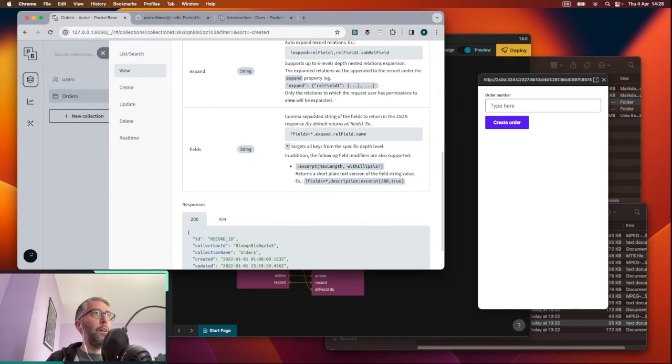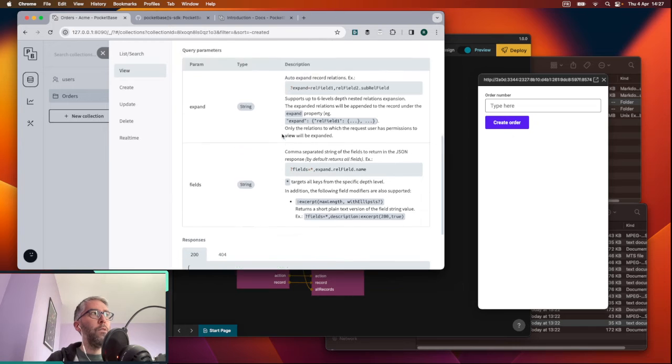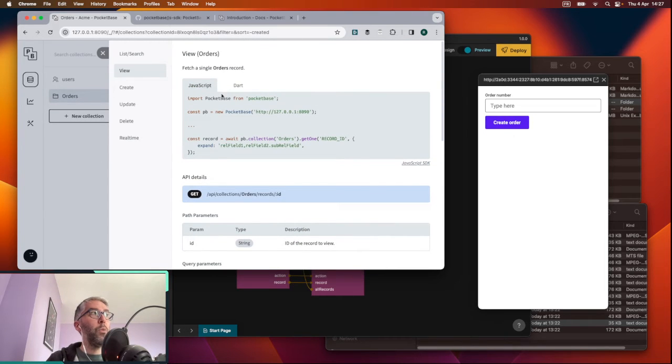And then, of course, you can have the fields that you want returned as well. You can get specific about what you want returned, but it's pretty simple, pretty nice. I like this a lot. This is just for viewing a record.